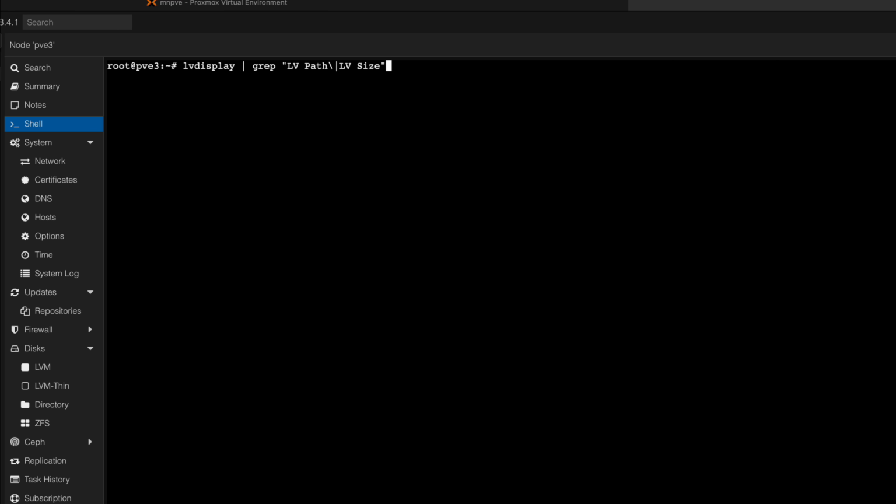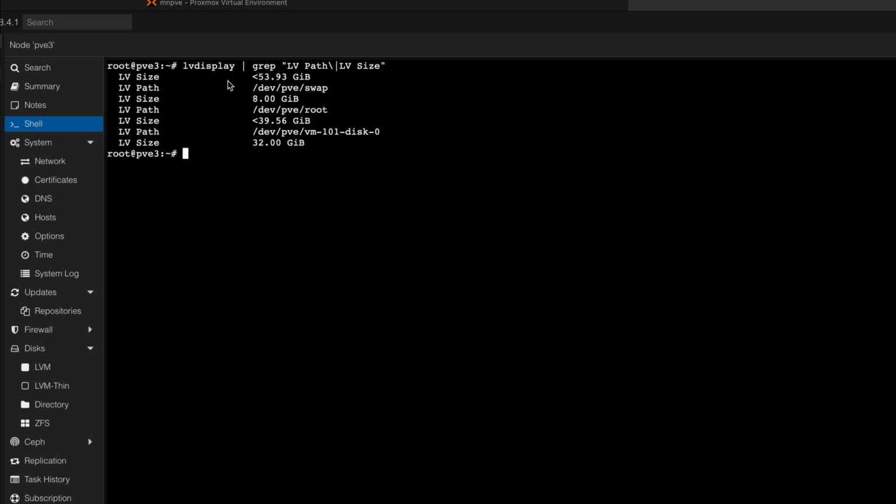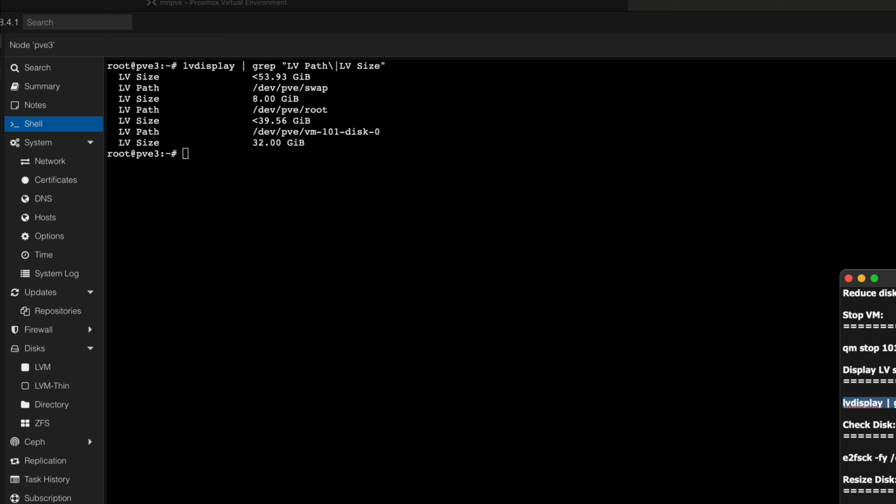Using lvdisplay | grep "LV Path\|LV Size", we get the LV size and path. LV is a logical volume. So currently here we have several different sizes and paths for swap, root and VM. Currently the VM size is 32 GB, and I intend to reduce the size from 32 GB to even lower.